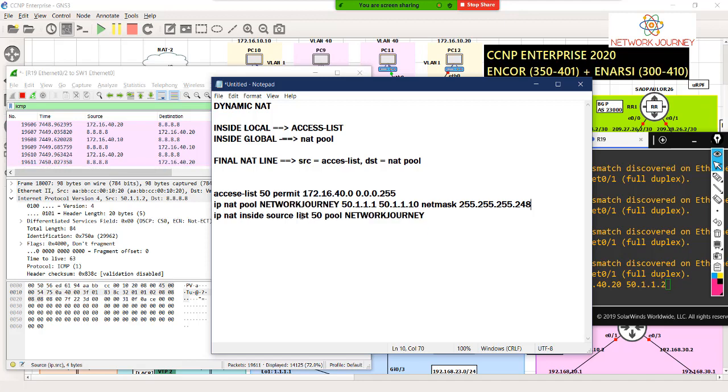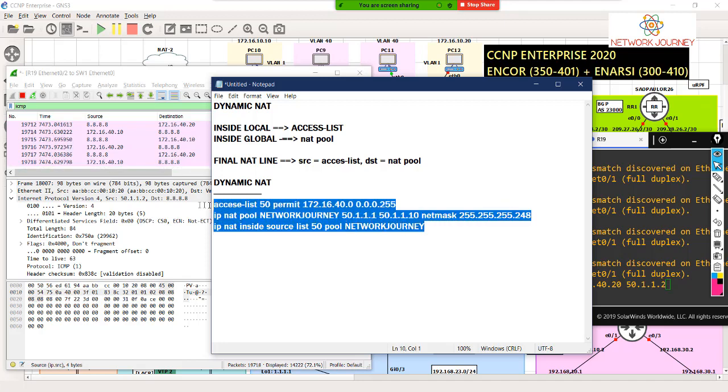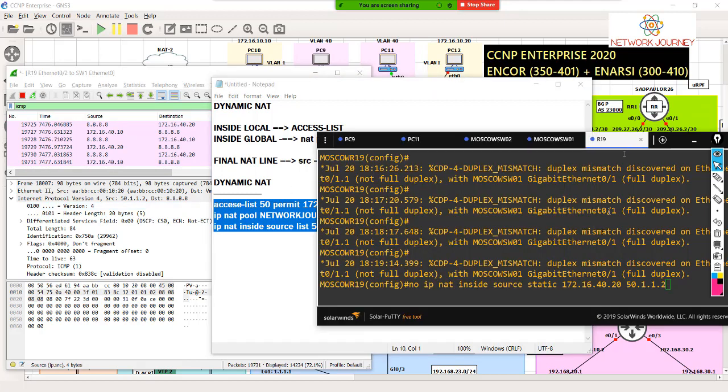Okay, three lines for dynamic NAT. Three lines. One is whatever you're permitting, which is your internal users. And what is your inside global? Inside global is nothing but this public IP range which you received from the ISP. Now let's copy the whole three lines and paste them here.